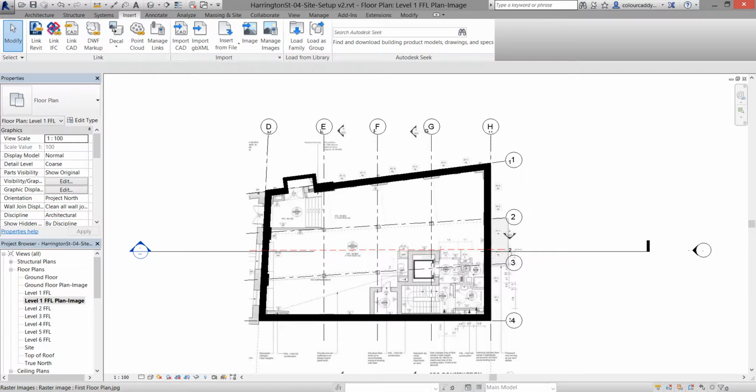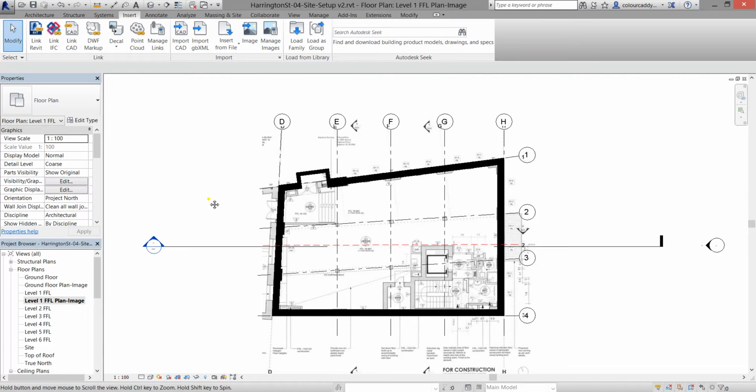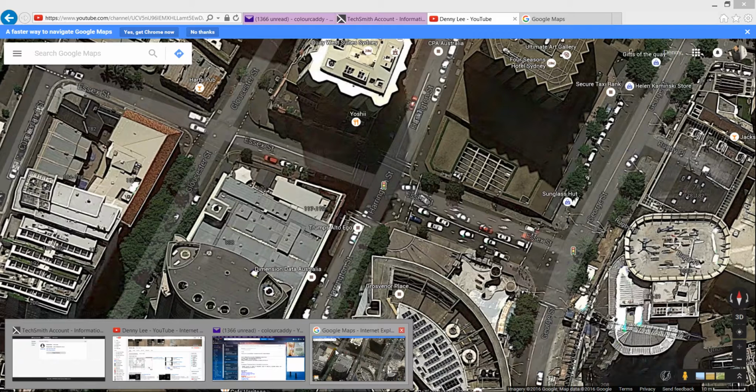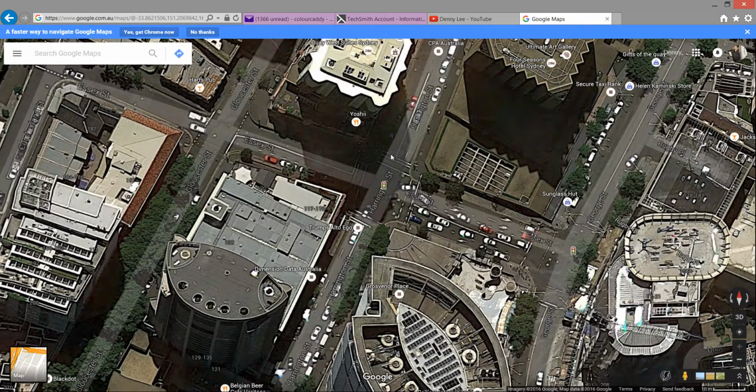Alright, so the final thing we need before putting in our site is a satellite image. So I'm going to go to Google Maps. Well, I've already gone to the location we need, which is the corner of Harrington Street and Essex Street in the Rocks, and you can see there is our building. So I've got the scale there at 10 meters, so you can just zoom until you get that, and then control print screen.